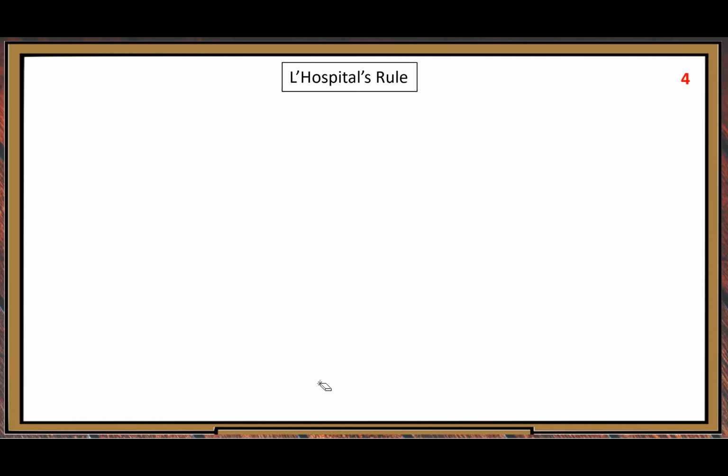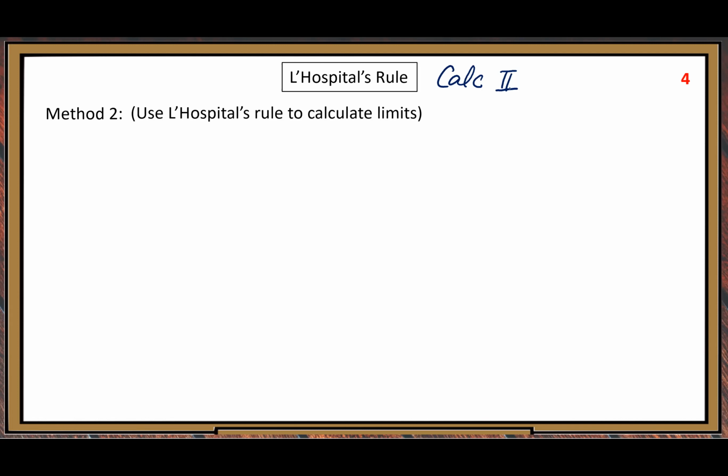Method 2, let's recall calculus, L'Hopital's rule. I believe many of you forgot the details of this part in calculus. Actually, it's in Calc 2 course, all right? Let me explain that. Method number 2, we use L'Hopital's rule to calculate the limits here.